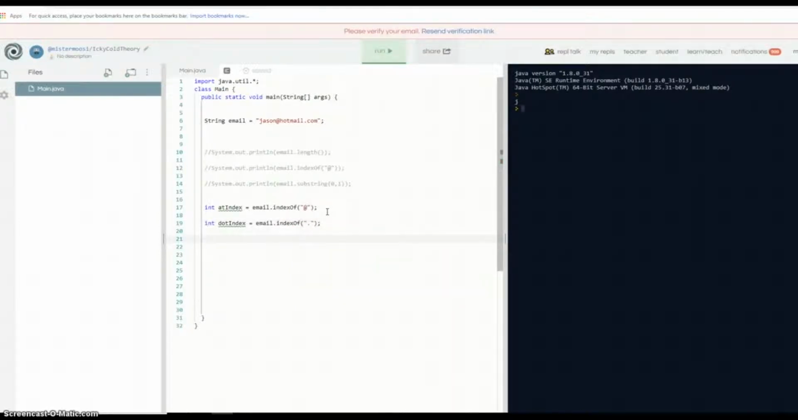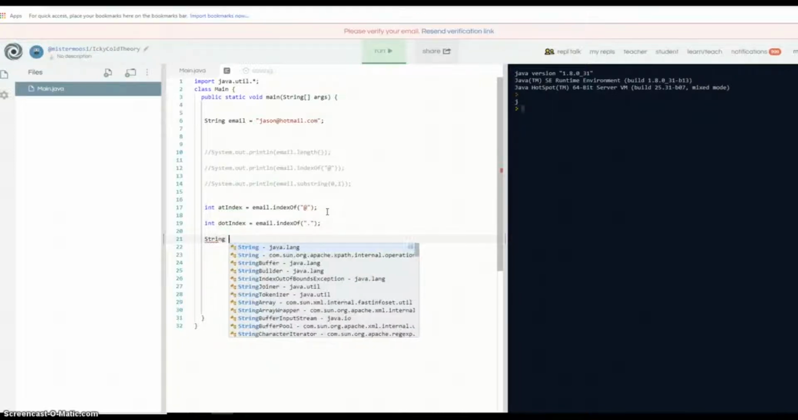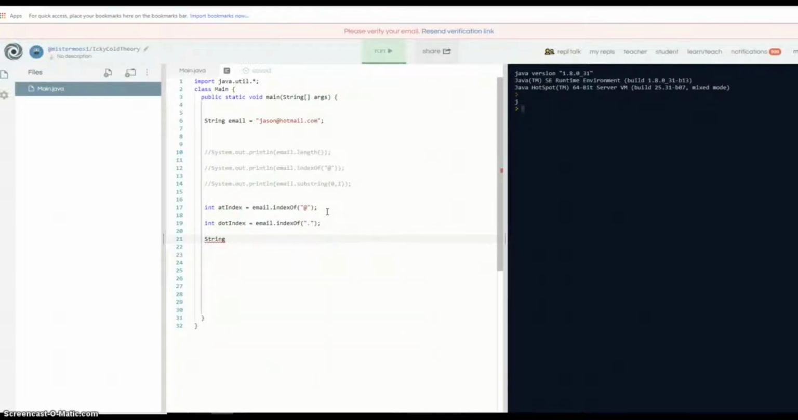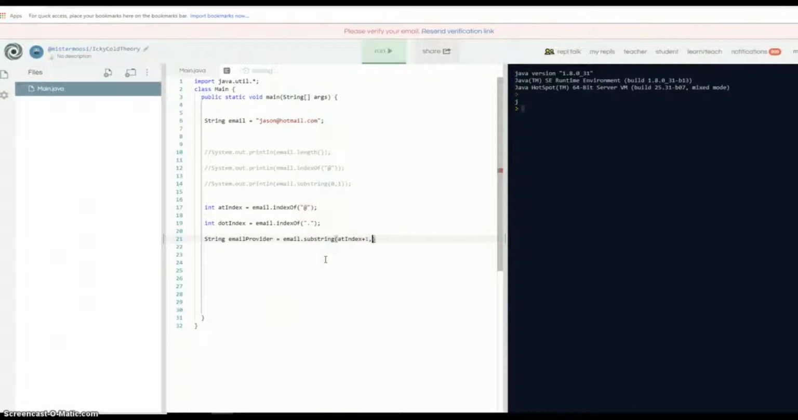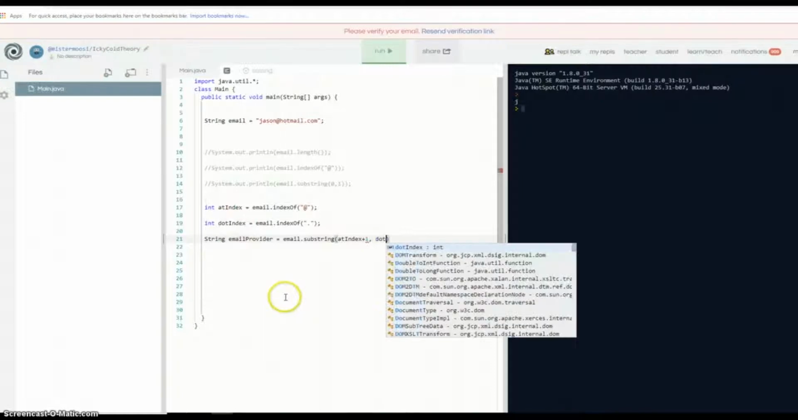And now I'm going to save a slice. So string email provider is equal to email.substring. Well, I want to start at the character after the @ mark, because I'm going to try and take out Hotmail. So I want to start at the character after the @ mark. So that's at index plus 1, right? That's the starting point. And I want to stop at the dot. So I've already got that. That's dot index.